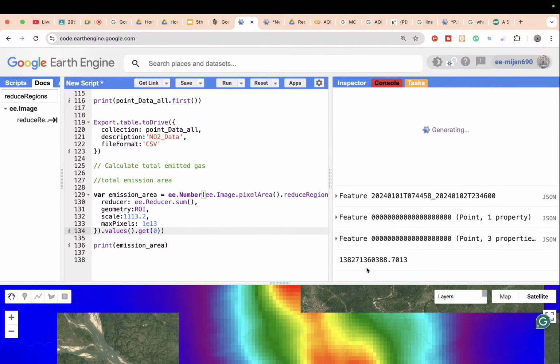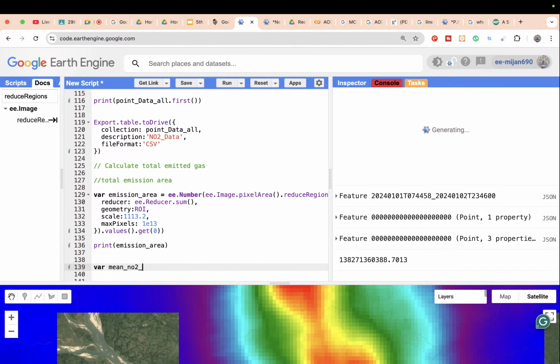So for that, just take a variable. Suppose I put the variable name is mean NO2 emission, and now just call. I already calculated the average. You can see, this is the average concentration map. I just call the mean NO2 and paste here, and apply the reduceRegion. Okay, and now compute the average.